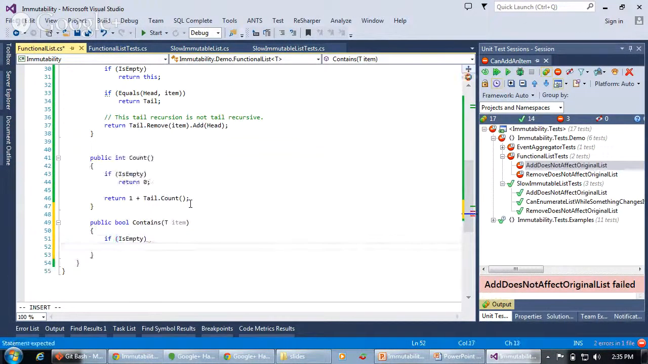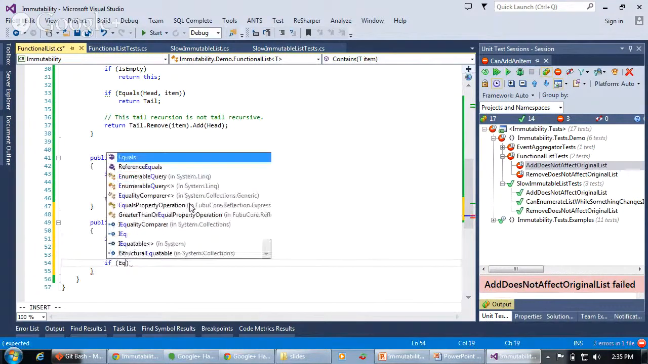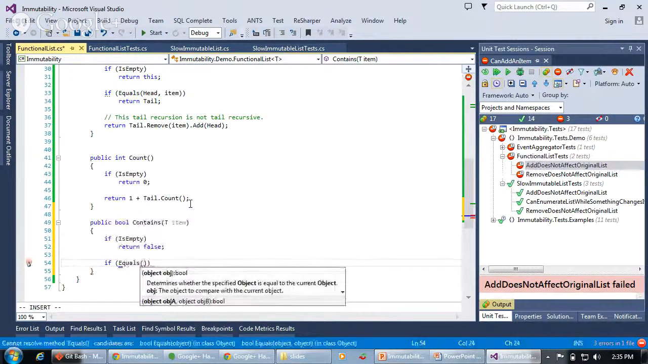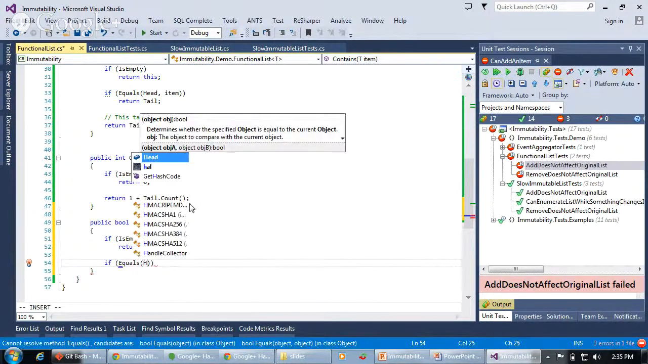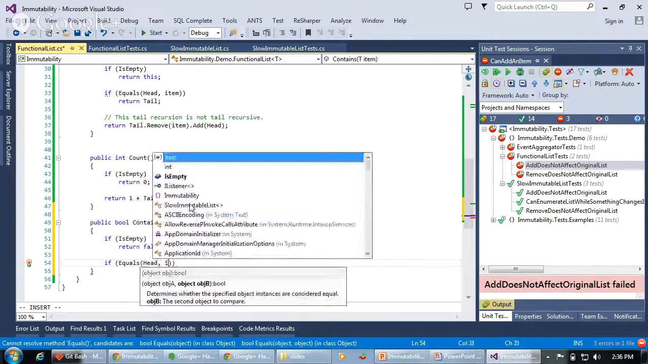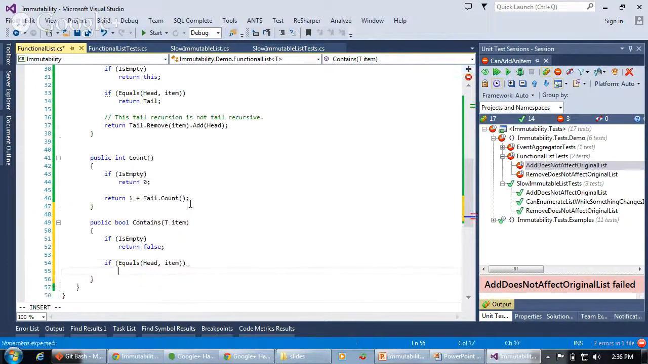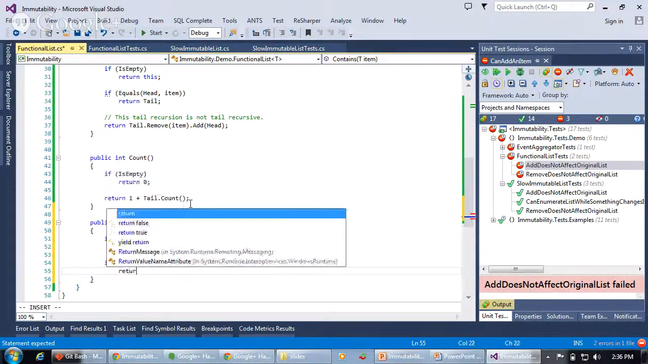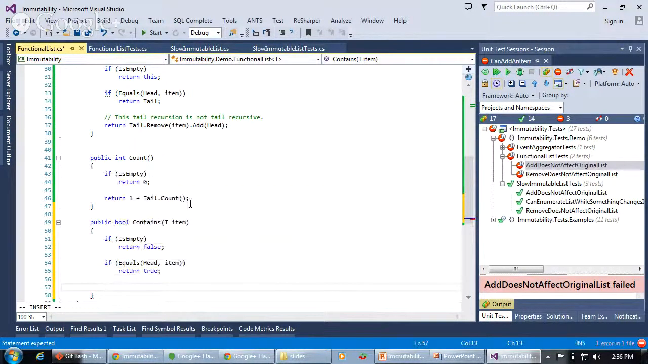We're going to check if we're empty, which would mean we're going to return false. Then we can check the head. And I have to use equals rather than the equals operator because it's a generic parameter. The compiler won't let me just use double equals. And so yet again, we can just recursively call up the tail and ask our tail whether or not it contains the item.